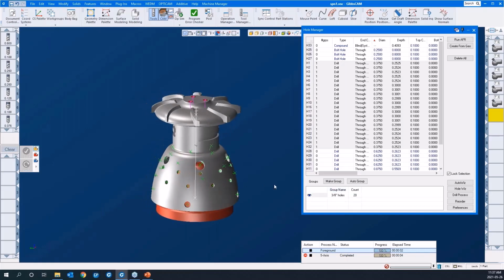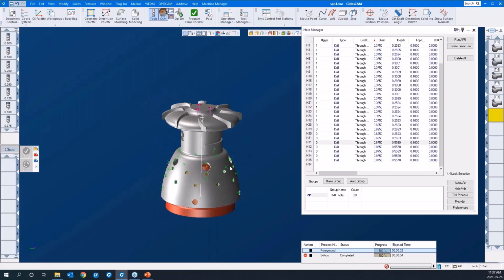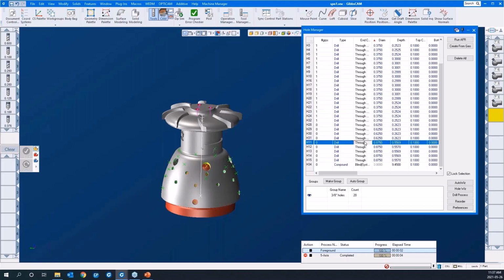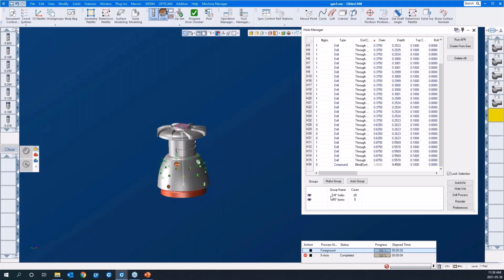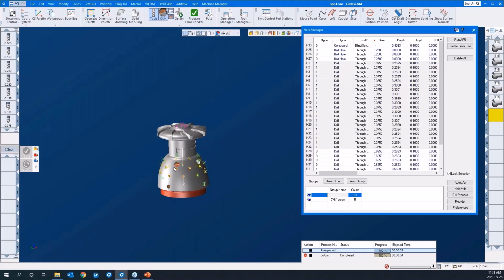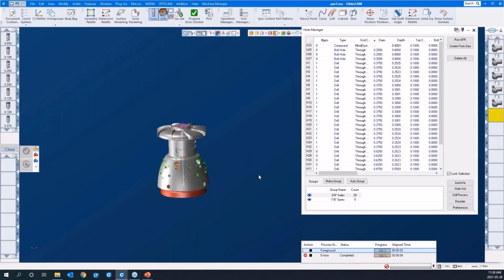What about these ones here? There's these bigger holes here. You can pick on them. Diameter .875, so they're 7/8 diameter. I see 5 of them that are the same. So I'm going to group them as well. Give them a name. Okay, so we're all set to go. When you need to select them, you just pick them by group. They all highlight. So we're good to go.